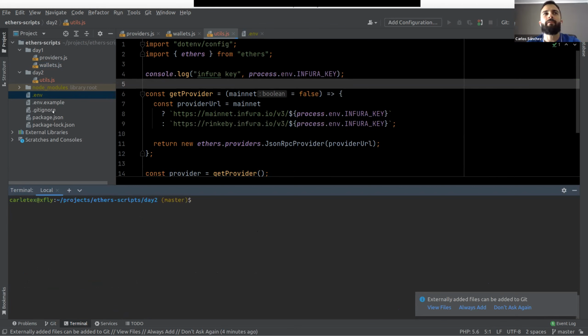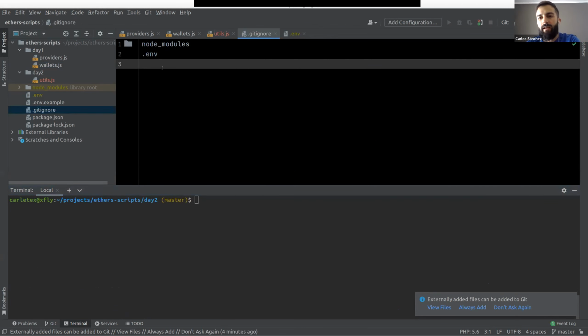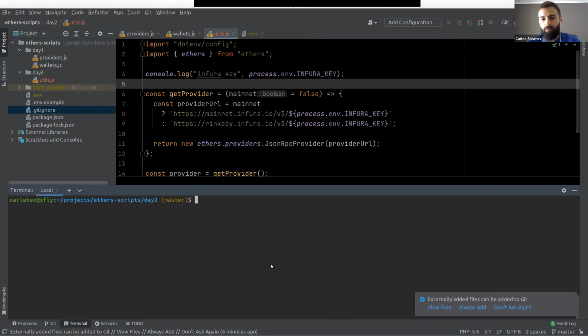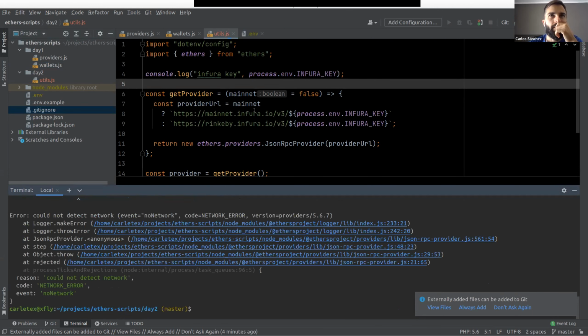Yes. If you remember from yesterday, we created this git ignore file, and we are ignoring the node modules and also the .env file. So let's see why it's not working. Why is this happening? I think it's up above. The day 2 file is inside of that directory, but the env file is one directory above. I bet if you copy paste that env file into your day 2.